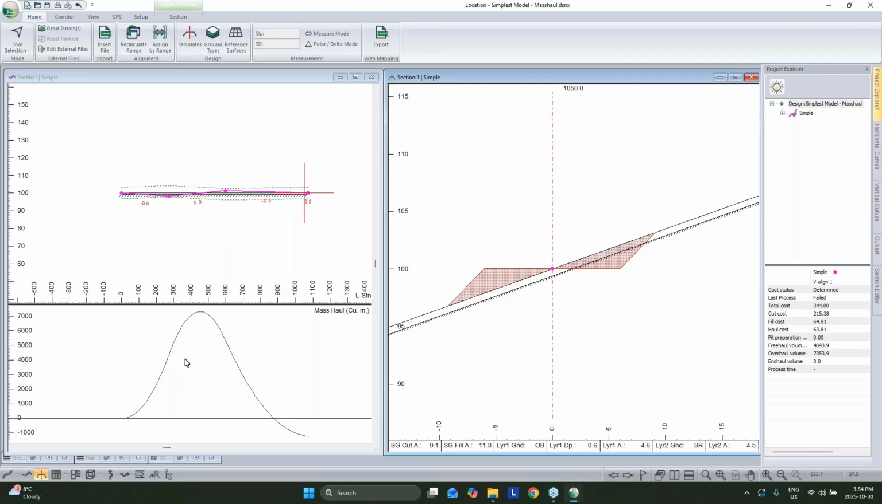The mass haul is often used to approximate material movement. So cut is above the center line, and it's getting moved ahead to that 0 line. If it's below, it's getting moved back.